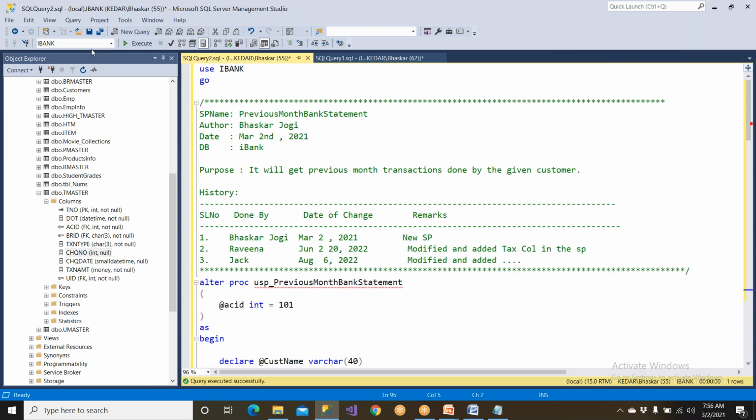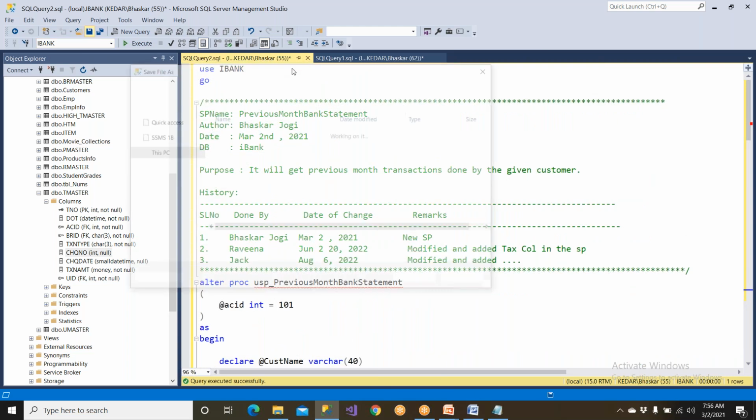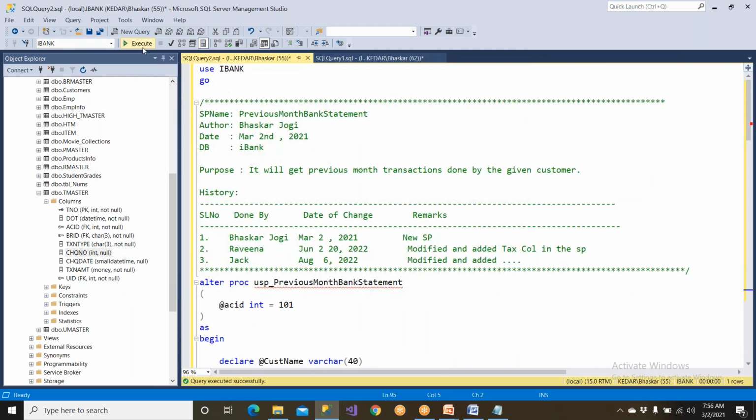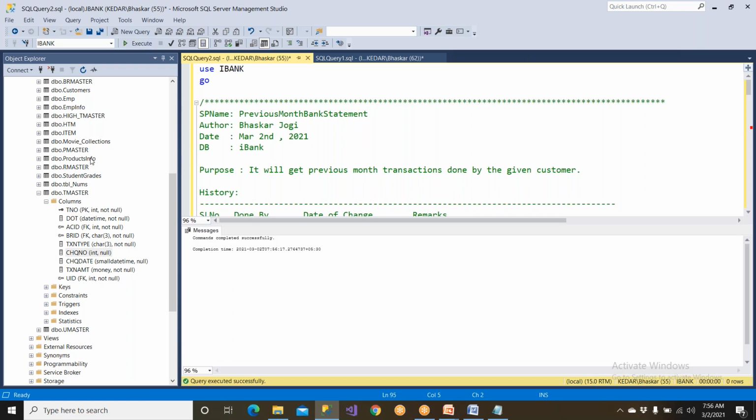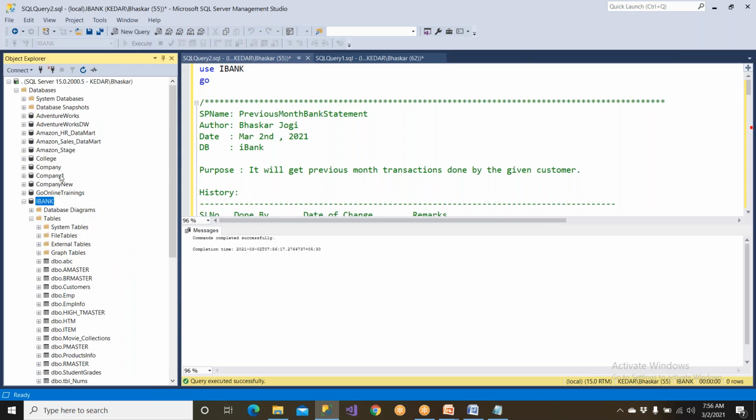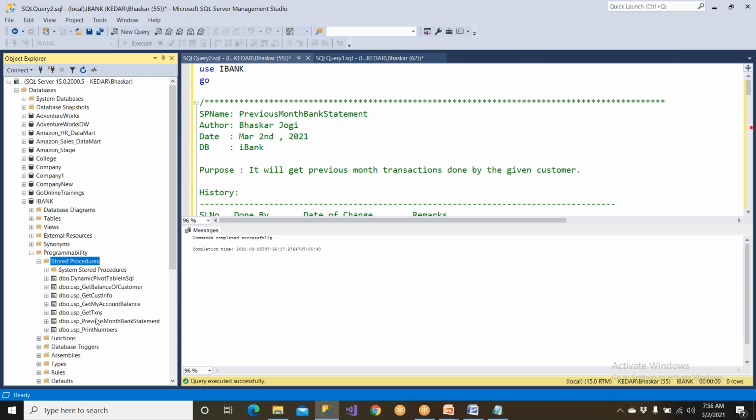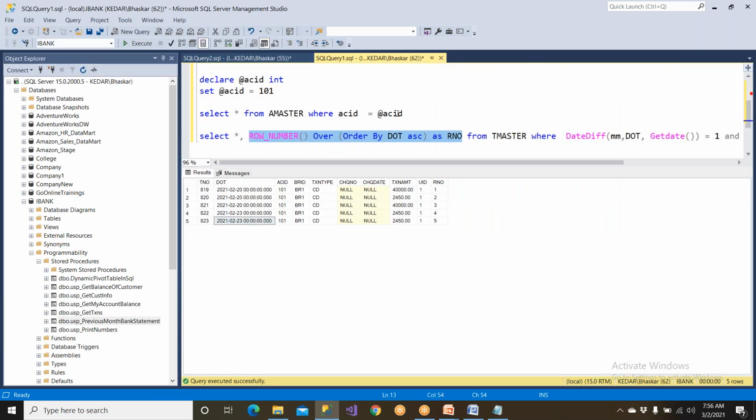Now this is my code. Sorry, I want to execute. I don't want to save it because anyhow the stored proc will get saved, right? It will get saved in your IBank database. Now when you go to Programmability, you should be able to see the stored proc. This is the one.